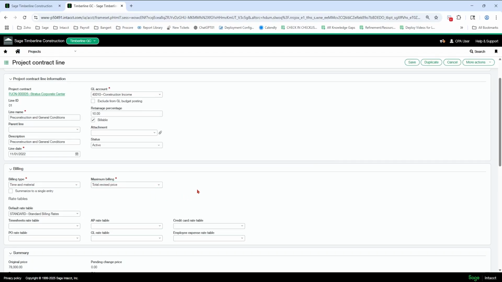Okay, summarize to a single entry. I'm going to talk about that one next. This is going to be a scenario where you want the AIA to pre-fill in the amounts for you based on the costs in the system. So I'll talk about that in a minute.